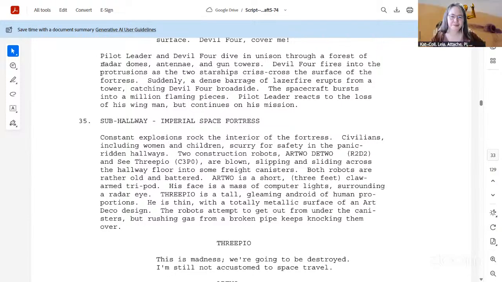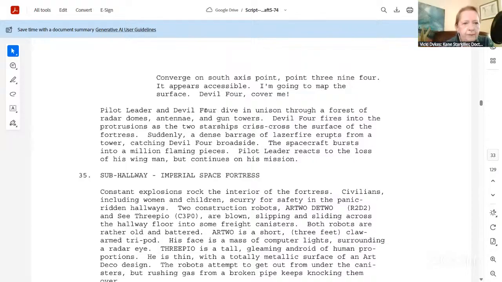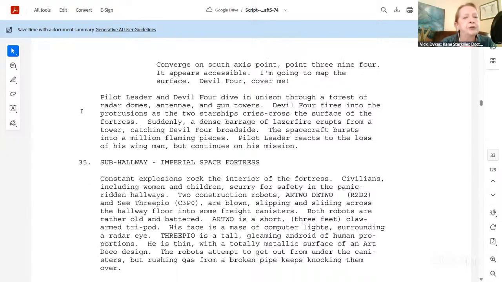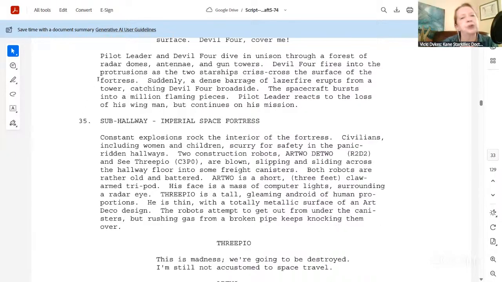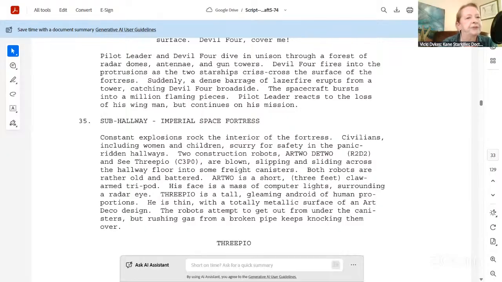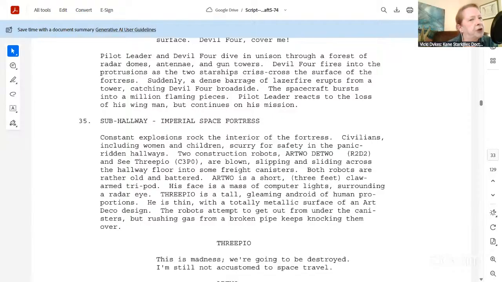Did we lose you, Vicky? Where am I? Pilot leader in Devil 4? Pilot leader and Devil 4 dive in unison through a forest of radar domes, antennae, and gun towers. Devil 4 fires into the protrusions as the two starships crisscross the surface of the fortress. Suddenly, a dense barrage of laser fire erupts from a tower, catching Devil 4 broadside. The spacecraft bursts into a million flaming pieces. Pilot leader reacts to the loss of his wingman, but continues on his mission.